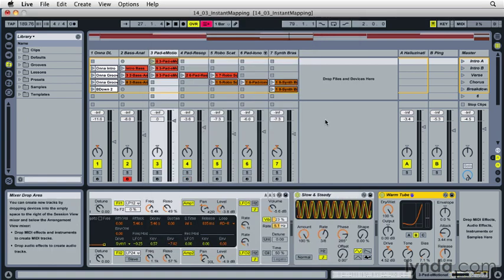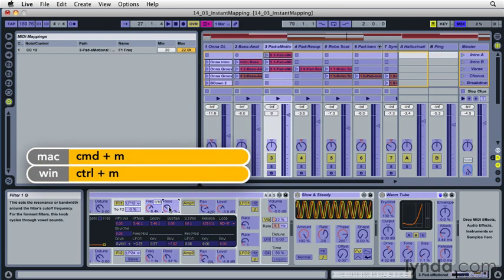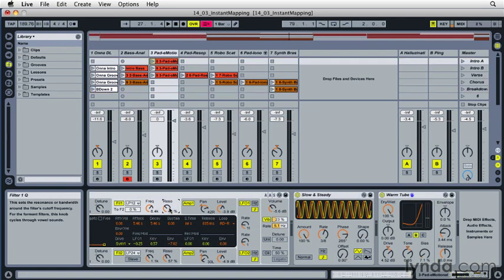So now I can go to, for instance, this resonance knob, and if I go into MIDI map mode, which is Command M or Control M on a PC, select a device and move a knob, it assigns it, hit Escape, and now I've got control over that parameter in a custom fashion. Now just beware that that knob is now assigned for that parameter, and you may run into problems where that conflicts with instant mapping.